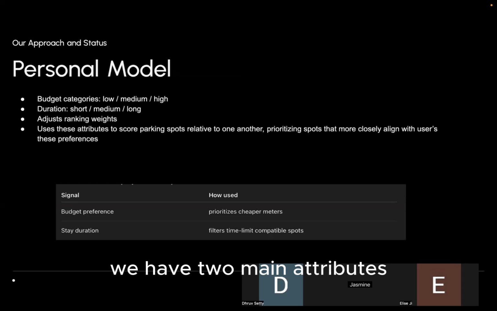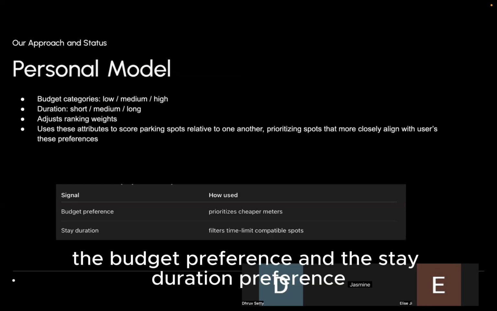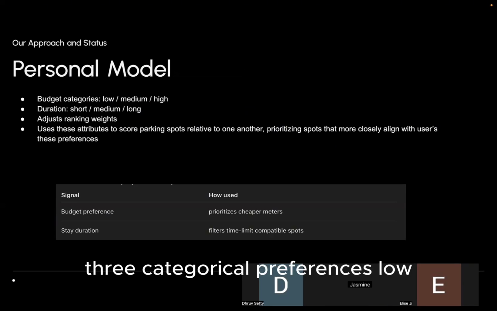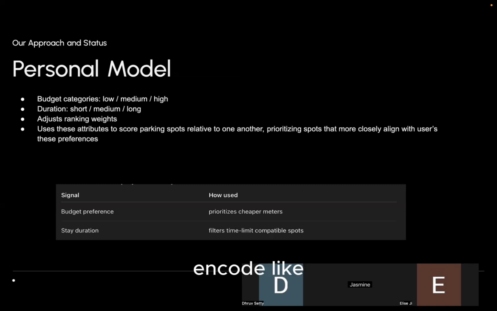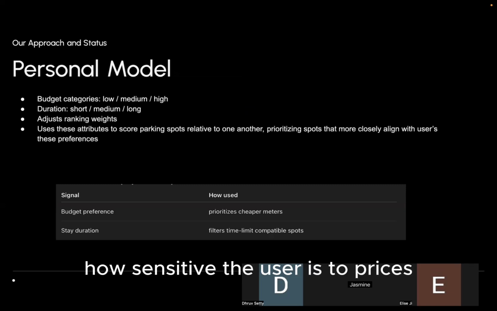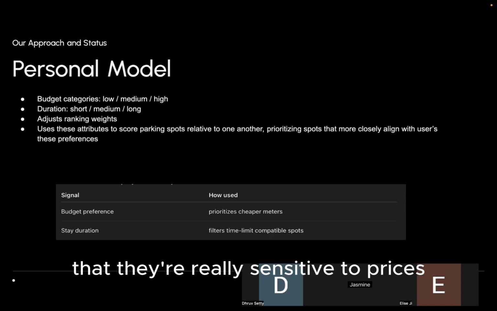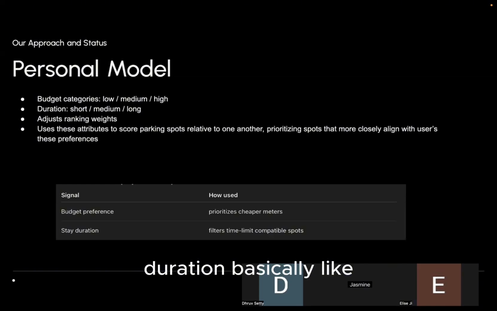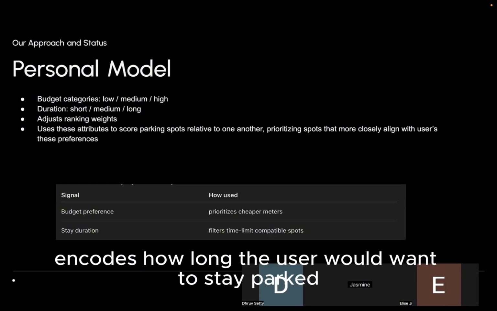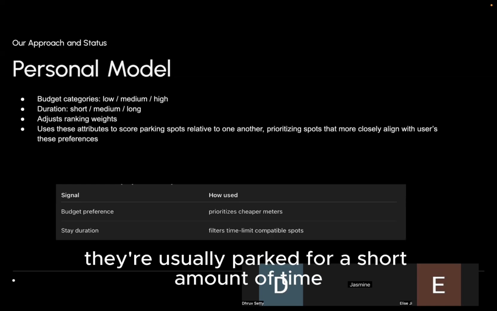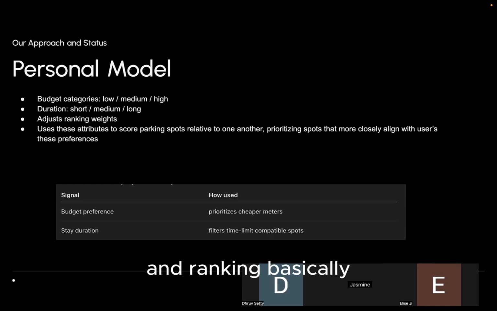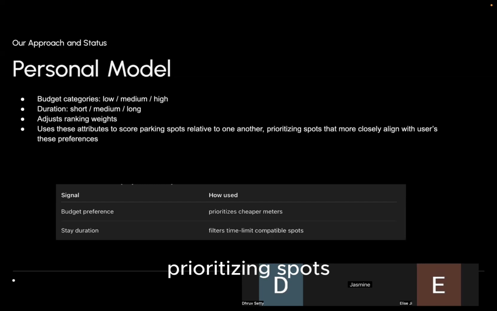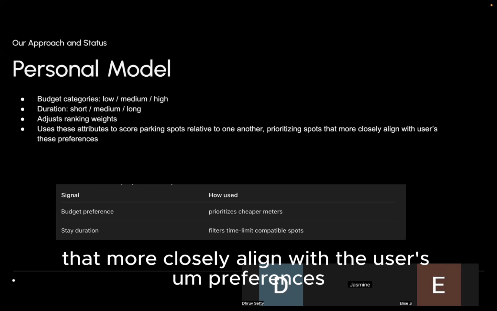In terms of our personal model, we have two main attributes: the budget preference and the stay duration preference. The budget category includes three categorical preferences: low, medium, high, and these encode how sensitive the user is to prices. A low budget would indicate that they're really sensitive to prices and want something cheap. High would mean that they don't really care and they're pretty flexible. Duration encodes how long the user would want to stay parked, short being a short amount of time, long being a long amount of time. Ranking uses a personal model to score parking spots relative to one another, prioritizing spots that more closely align with the user's preferences.